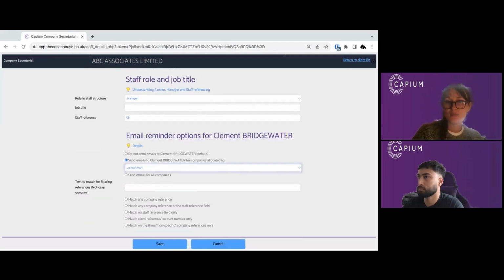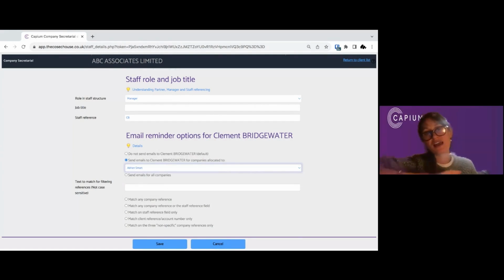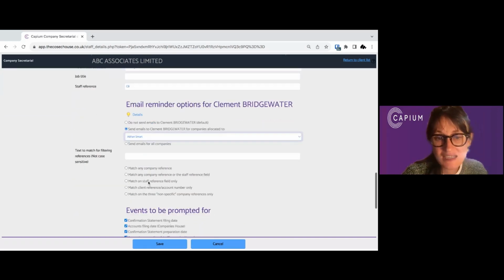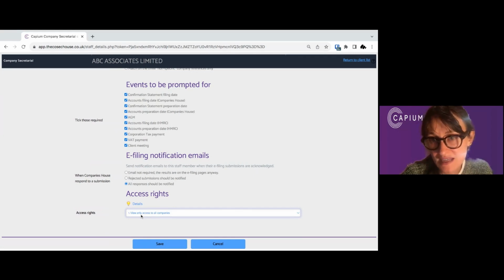So I'm Adrian, I'm a partner. I've got a PA who I want to receive all the reminder emails to do with my companies. So you can very much add users to how you work. I often see a lot of people adding their finance teams in view only access, for example. So you've got varying different access levels.